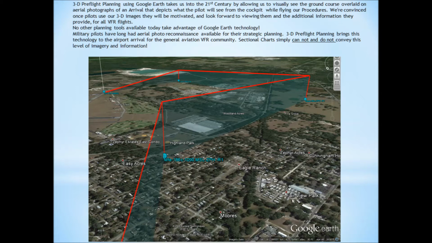3D pre-flight planning using Google Earth takes us into the 21st century by allowing us to visually see the ground course overlaid on aerial photographs of an arrival that depicts what the pilot will see from the cockpit while flying our procedures. We're convinced once pilots use our 3D images, they'll be motivated and look forward to viewing them and the additional information they provide for all VFR flights.